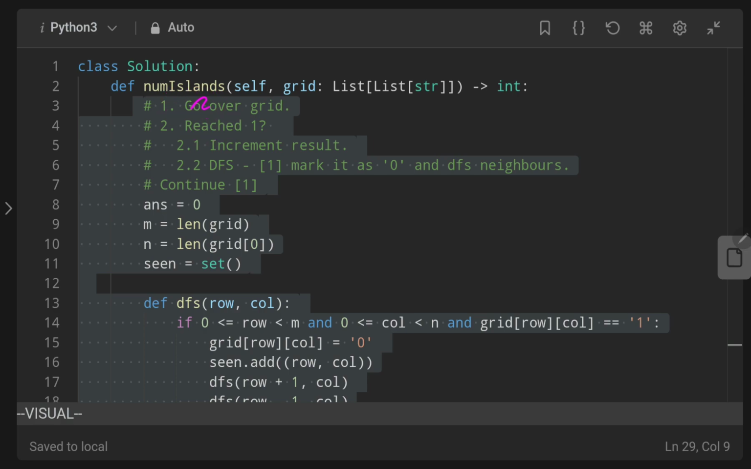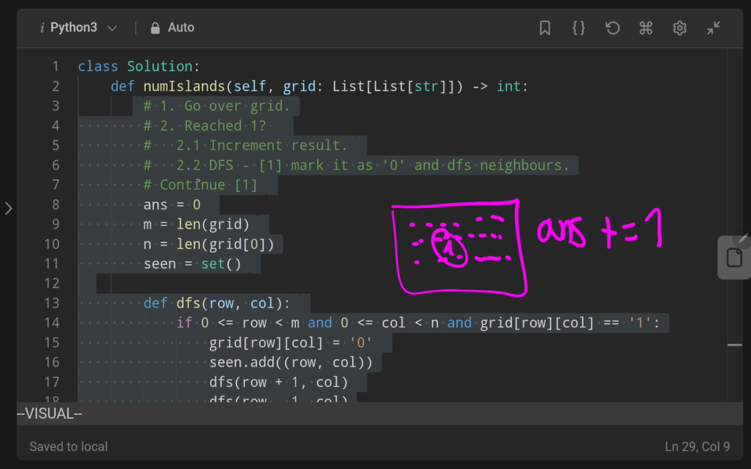This is our plan. Go over the grid, which means simply scan the grid, row by row, column by column. Next row, go over all the columns. Next row, go over the columns. We simply scan the whole grid. If you see a 1 and this cell was not seen before, then increase the answer. So answer would be +1.